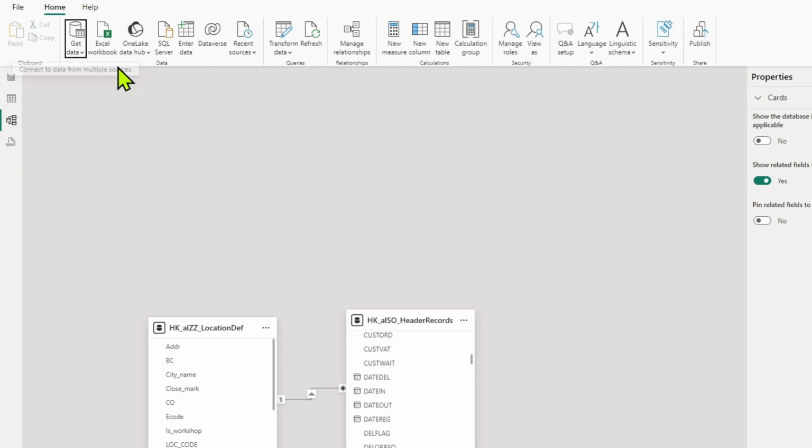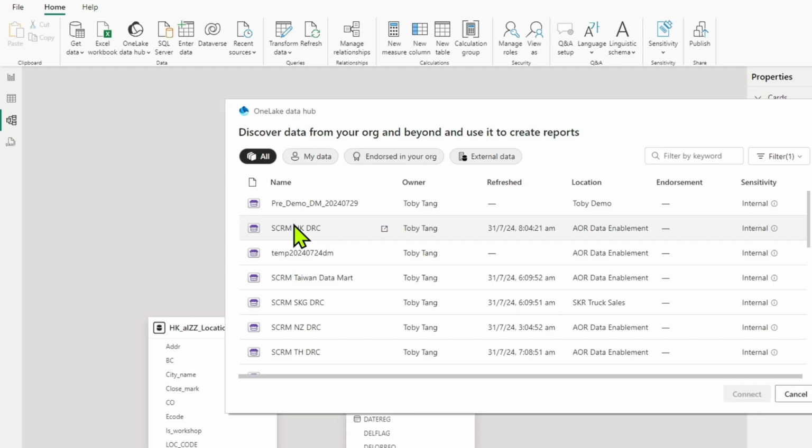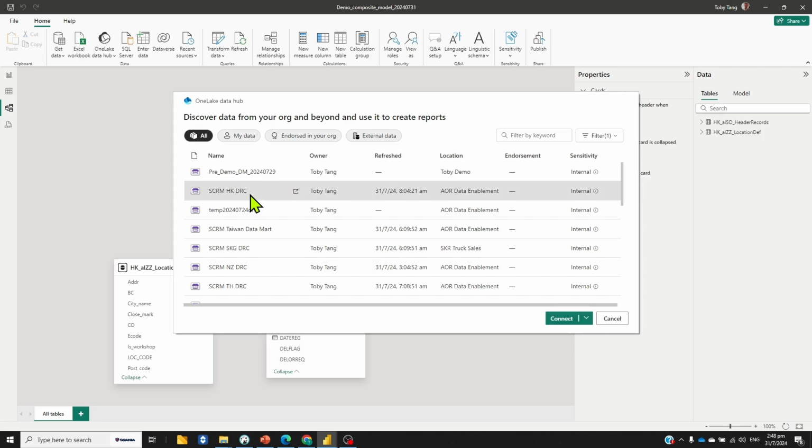Or I can go directly to one data hub. There is the data mart. Say I click here. Here is all the data marts I can access. This one is for Hong Kong, so I can connect to it. There are two ways to connect.